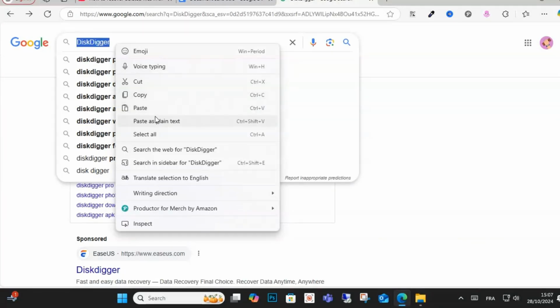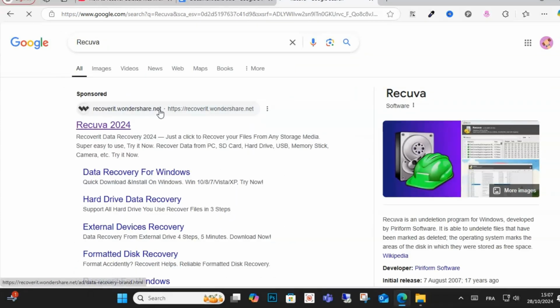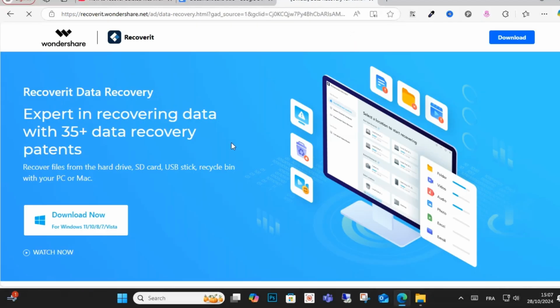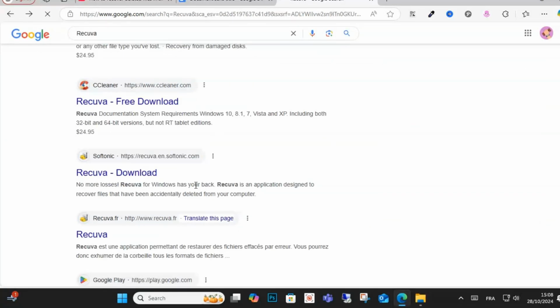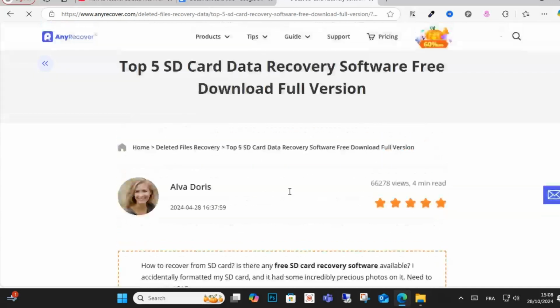This app is also good. You can use it to recover your files easily, and this is a recovery website. This is some website, guys, to recover your files.